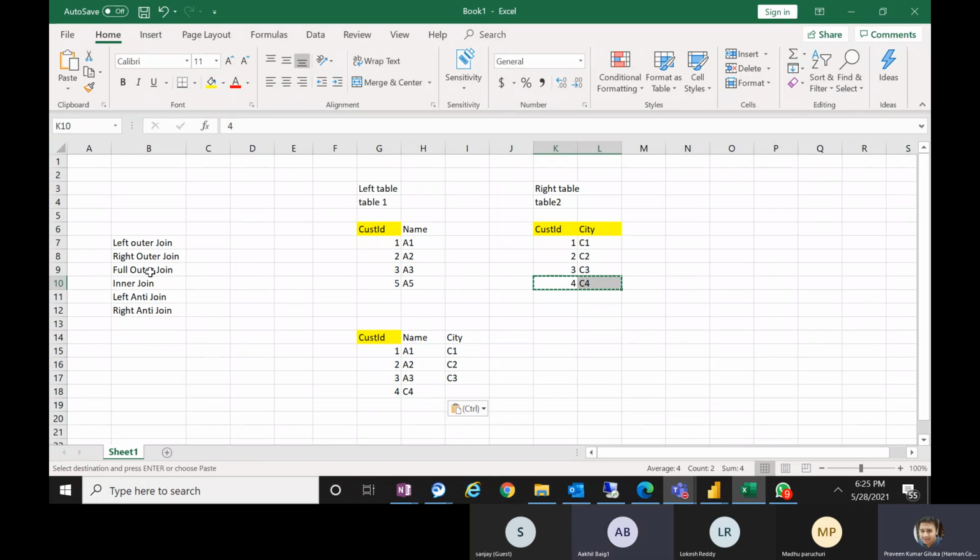What is full outer join? It will give me matching records between both the tables, as well as it will give me unmatching records from this table and unmatching records from this table. That's why the name is full. Neither right, neither left. It is full. So it will give me unmatching records from this and unmatching records from this.